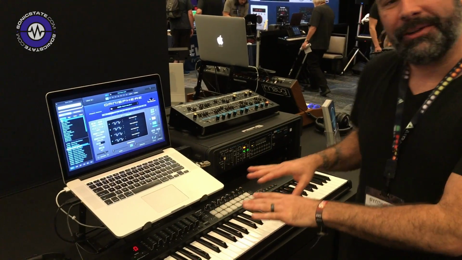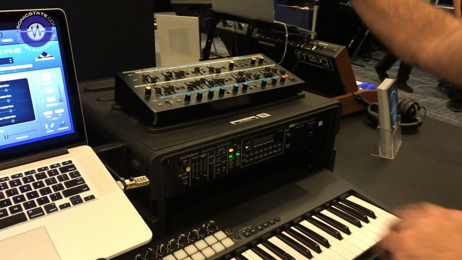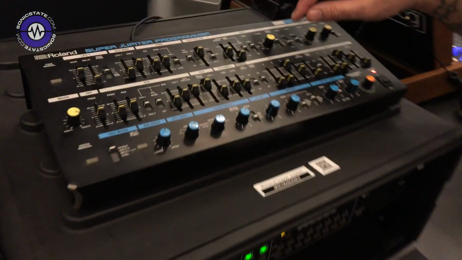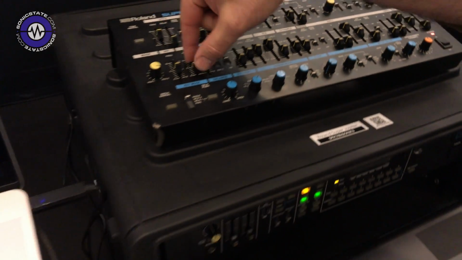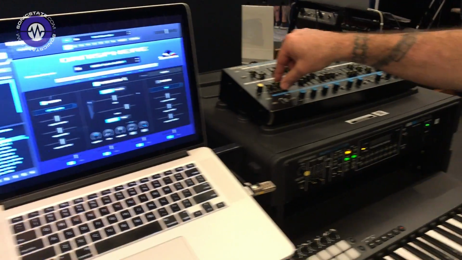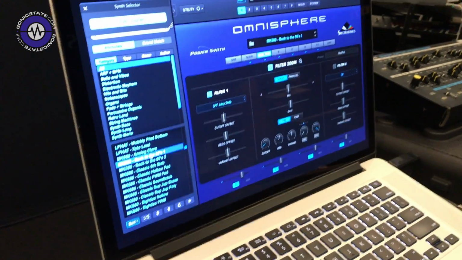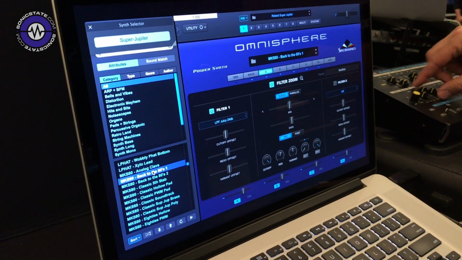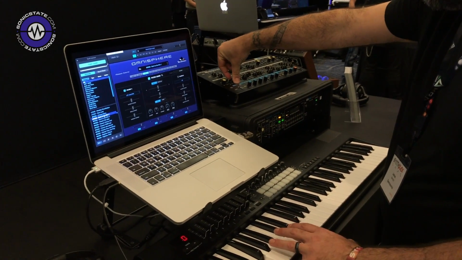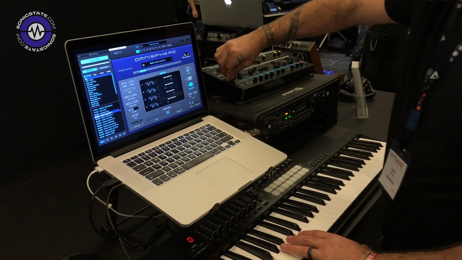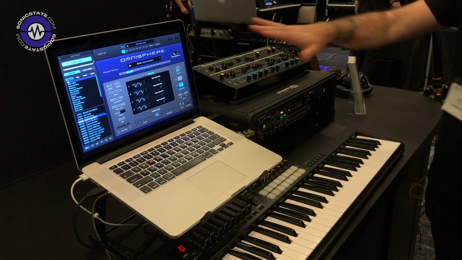Moving on, we've got the MKS-80, the Super Jupiter. So the Super Jupiter here, using the MPG-80, this is another controller. Again, this one's a little rare to find these days, but we have this working with Omnisphere as a control source. So we can use this with hardware synth integration to modify our Omnisphere patches. So everything works, it's great, it's a lot of fun, very flexible.